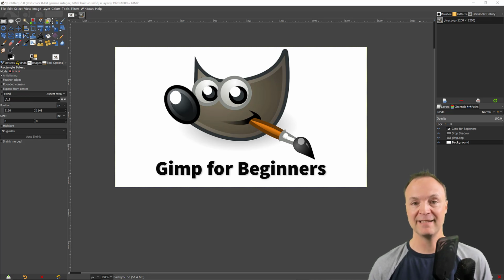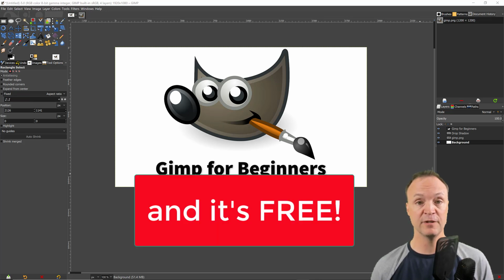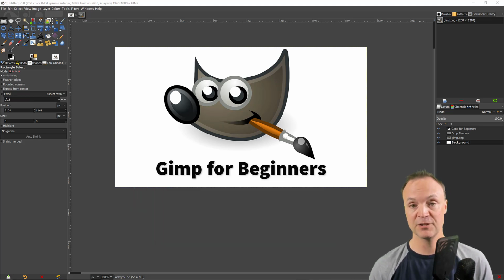Today I'm taking a look at GIMP. So this is going to be a tutorial for GIMP for beginners to introduce you to this. This is an image editor program, cross-platform, so it's going to be good for your Windows, Mac, or Linux systems. This is a great Photoshop alternative if you're looking at doing maybe some digital painting or photo editing.